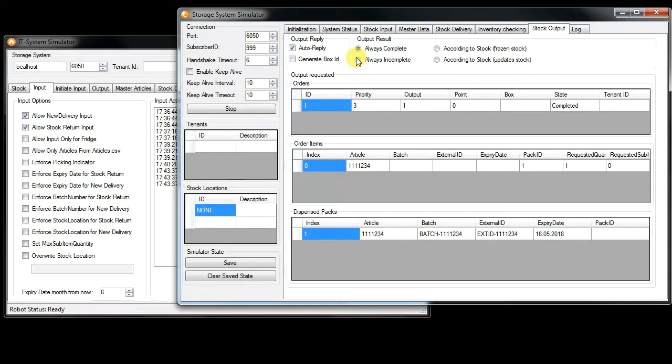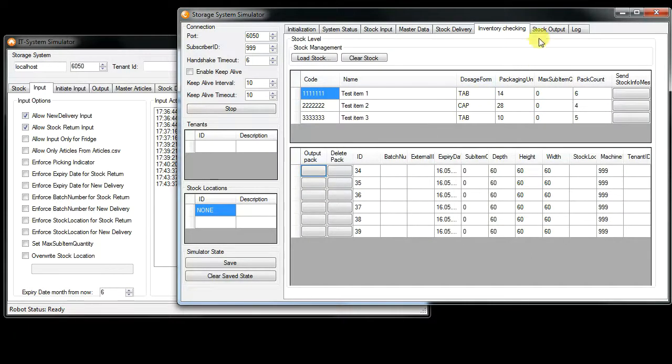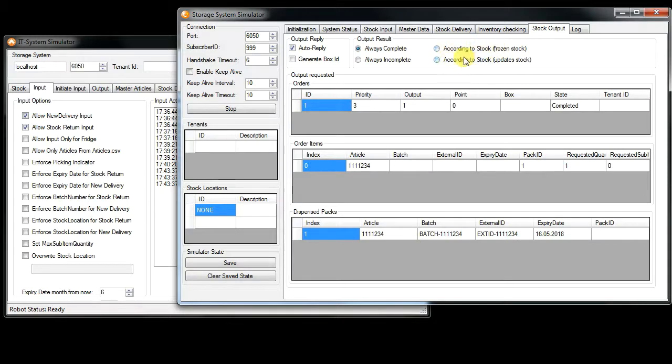And most importantly, you can define how the answer behavior is. For example, the simulator can always say, okay, what you have requested has been outputted. In this case, it does not change the stock which is in the simulator. The same applies to always incomplete. In this case, we will just partly fulfill your request and state, okay, it has been incomplete. Or we can check if we have the requested items in the stock, the items which are listed here. And then you can decide as well, if we have the items in stock and output them, whether we shall update the stock of the simulator or keep the stock.